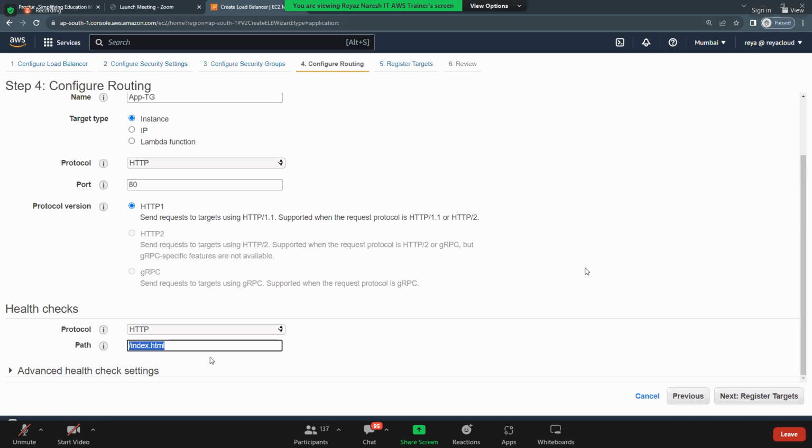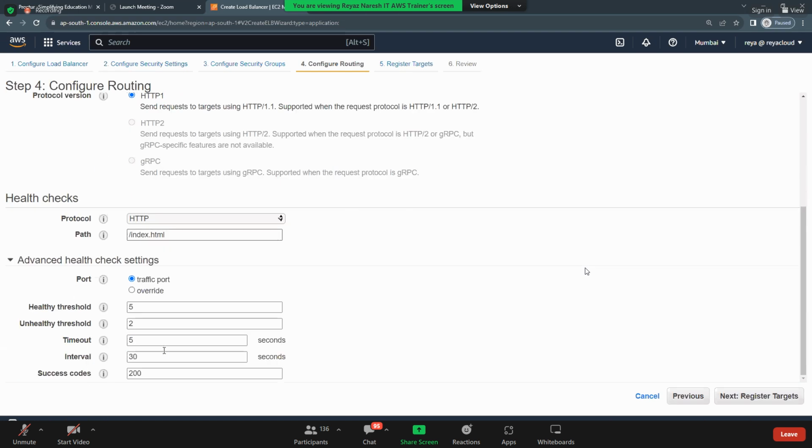Yes, that is sufficient. Correct. Now click on advanced health check settings. And here you have the healthy threshold. The load balancer will go and check: hello, index.html, are you there? Knock, knock. It replies, yes. Are you there? Yes. Are you there? Yes. How many times? 5 times. Then only it will consider it healthy. If I ask Pradeep, are you there? Yes, sir. But I don't get confirmed, so I'll ask 5 times. That is the healthy threshold.